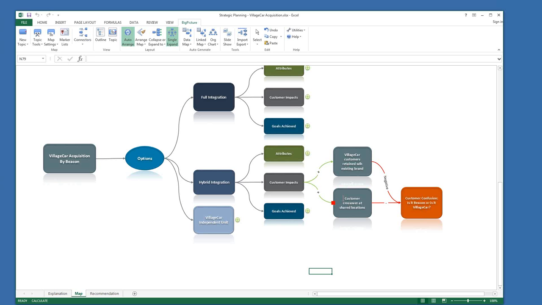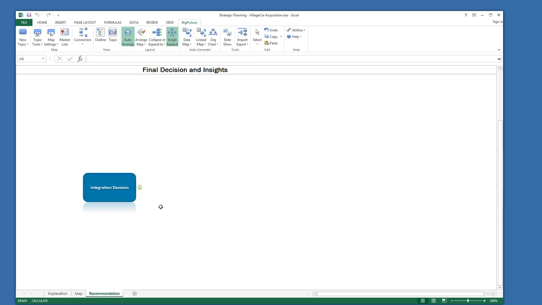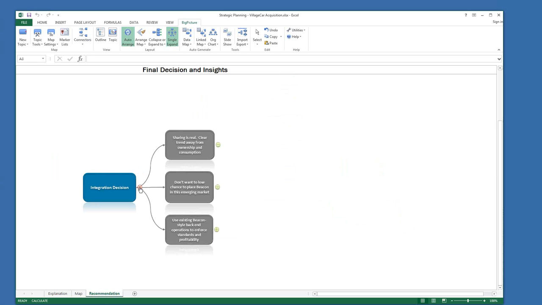So another idea would be to be able to send this out to your team members ahead of a big meeting. Maybe you want to discuss these different options as far as what are we going to do? What is Village Car going to do when we acquire Beacon? You could send this out to your team members. They could step through it a little bit, kind of get themselves in the same mindset to figure out what you're going to be discussing at the meeting. And then maybe they want to create their own recommendation for you.